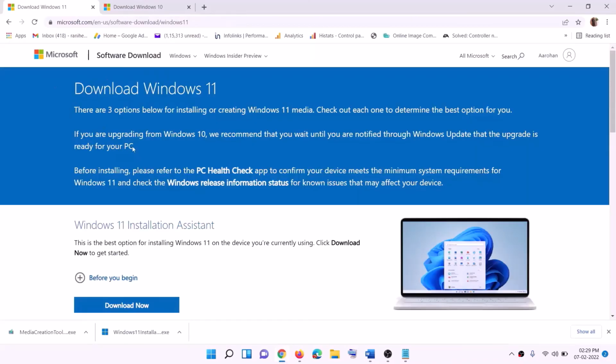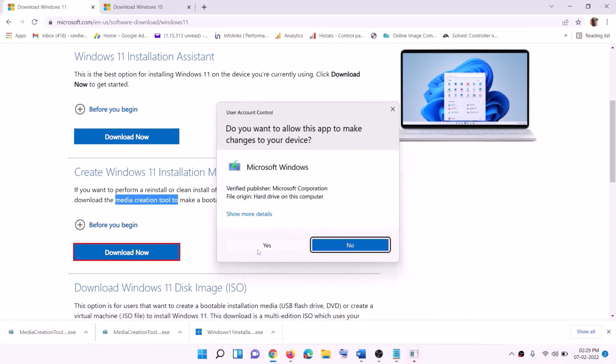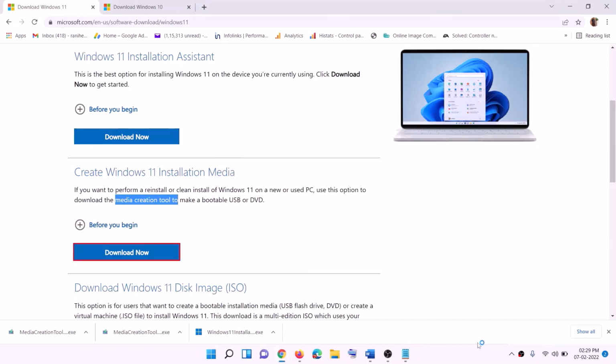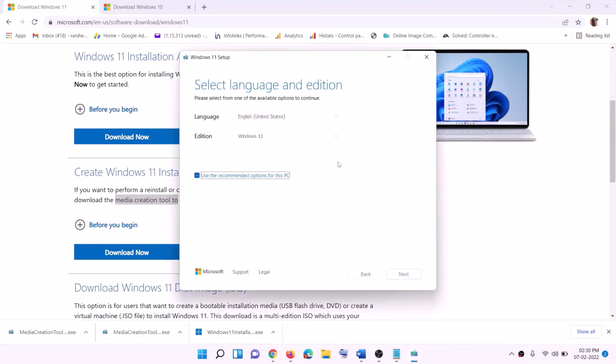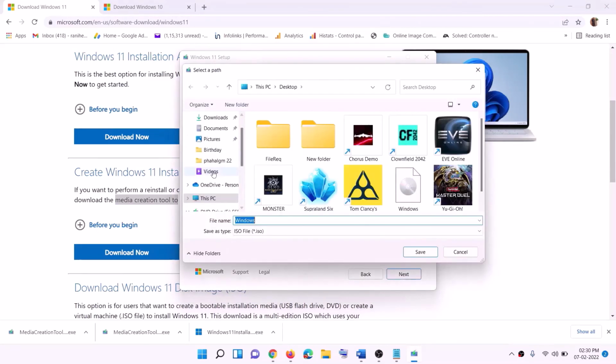Now for Windows 11 users, go to this website. Here also you will find Media Creation Tool. Click on Download now, and then run this exe file. Click on Yes to allow. Now this will load the Windows 11 Media Creation Tool. Now click on Accept. By default, Windows 11 would be selected. Click on Next. Select ISO file, then click on Next. You can set the location as Desktop, and then click on Save over here.